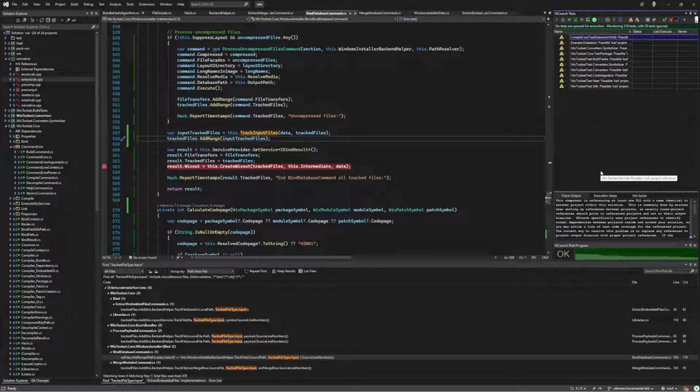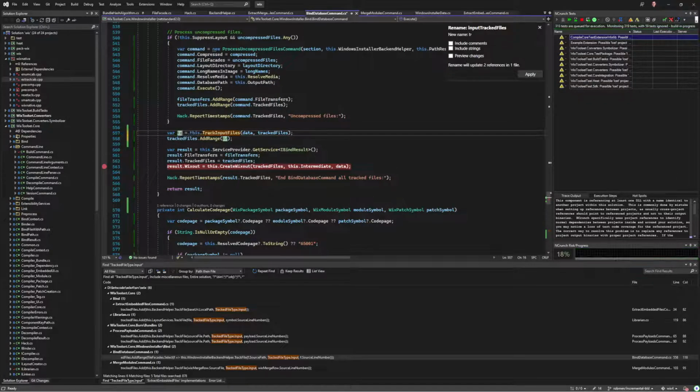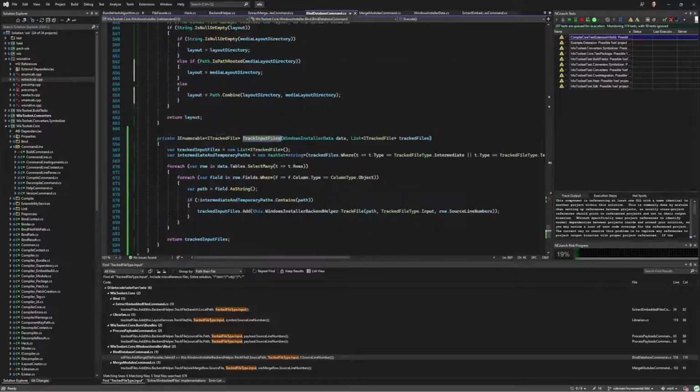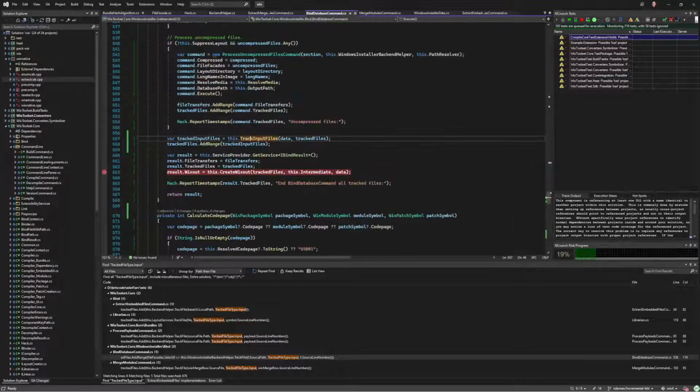They're basically saying things like tracked input files or input track files? Yes, so I think it's tracked input files, right? Tracked input files. Track input files, tracked input files. Tracked input files. I got it right the second time.